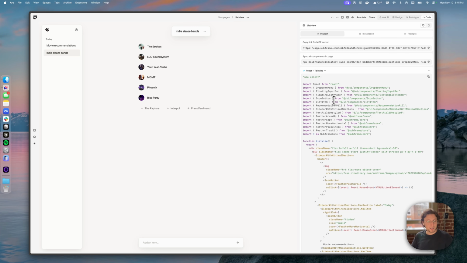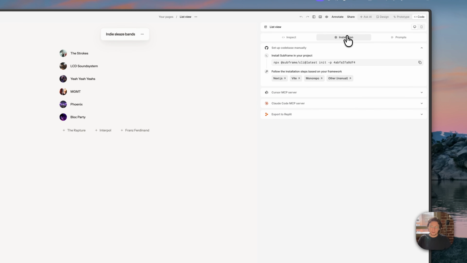Now, if I actually want to build it into a real app, I'm going to have to move it into a tool like Cursor or your favorite IDE. I'm going to use Cursor today, but we also work well with Claude Code for MCP server support and other tools as well if you follow the setup for your code base manually. But Cursor is going to be really easy. It's really popular, and you'll get to see just how I bring this to life.